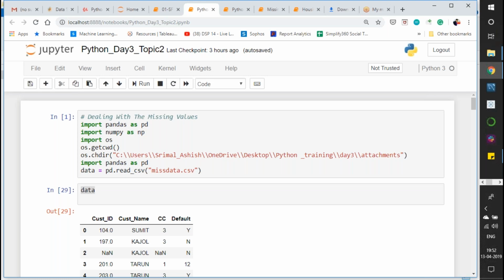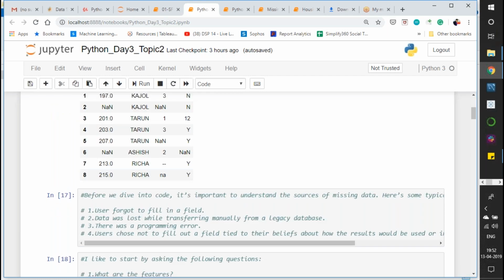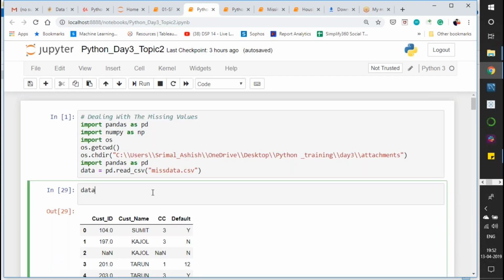Then only we can apply any operations, or any mathematical functions, on that particular column. Also, we can use the is.null function or fillna functions once we standardize our missing values.